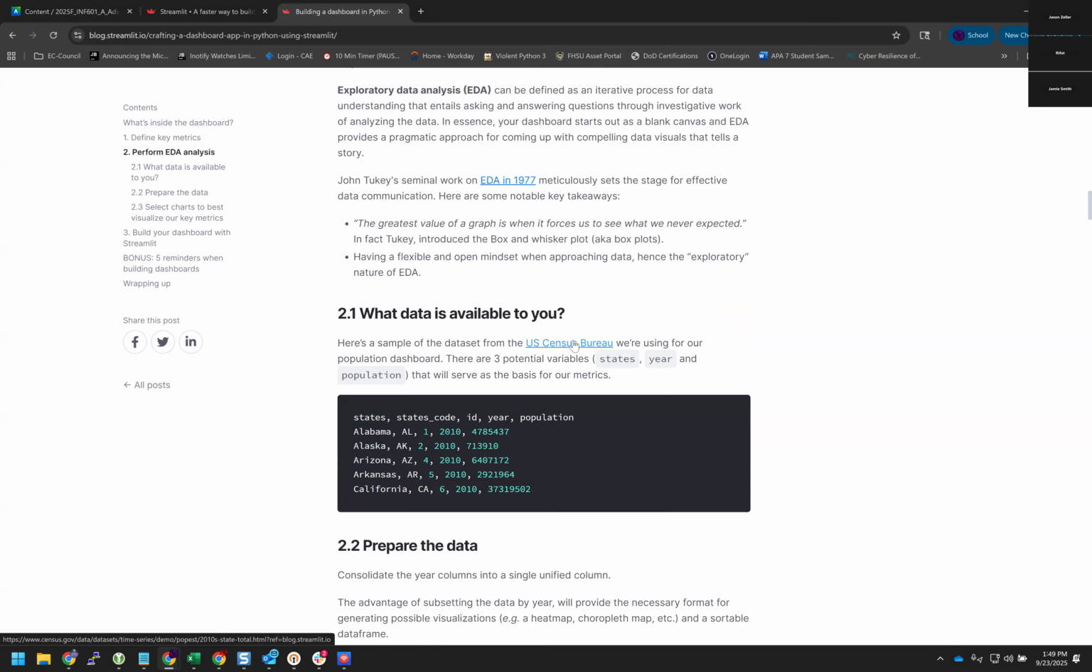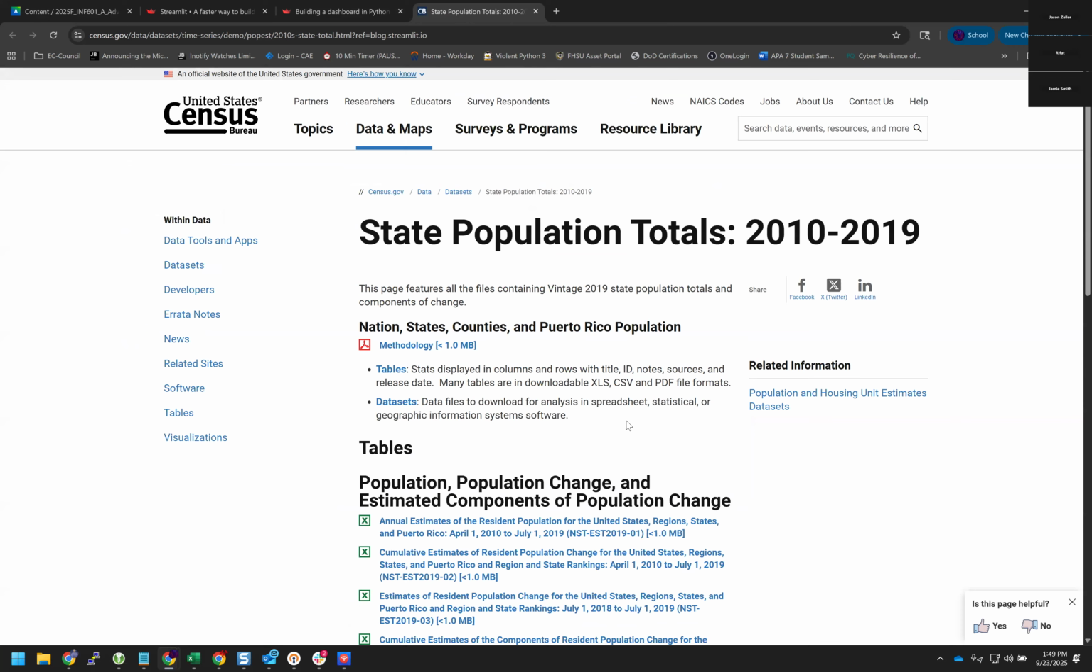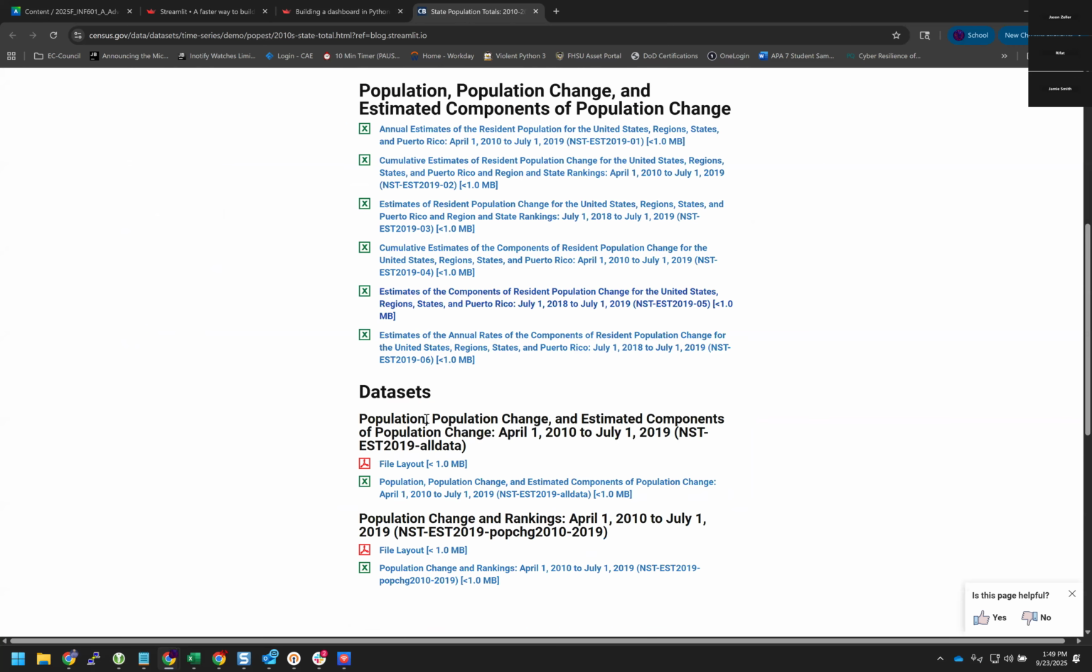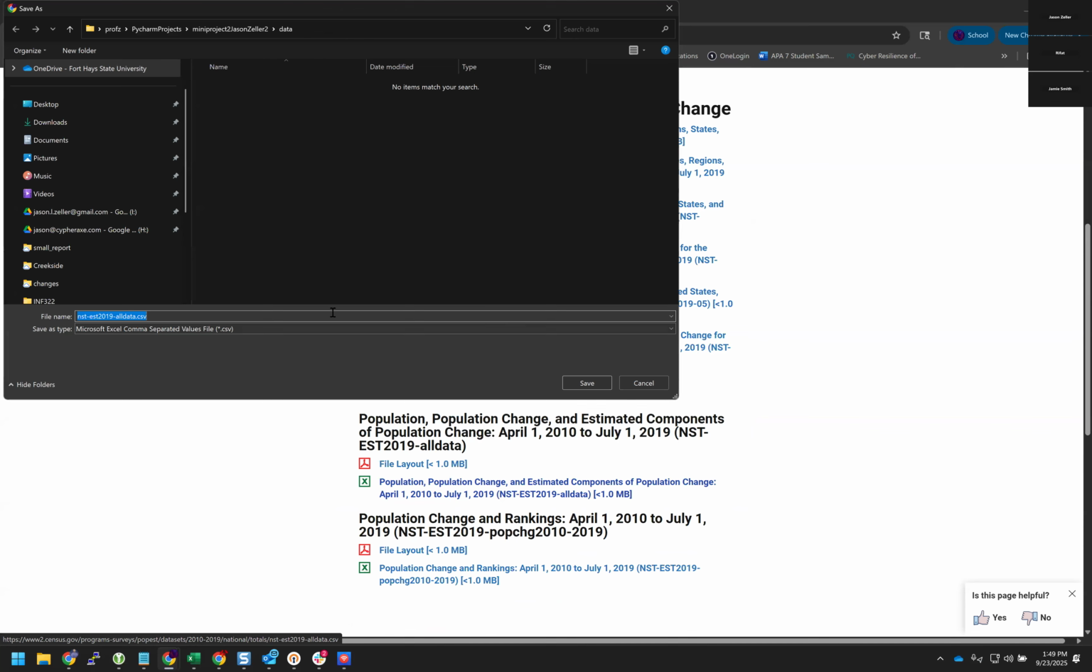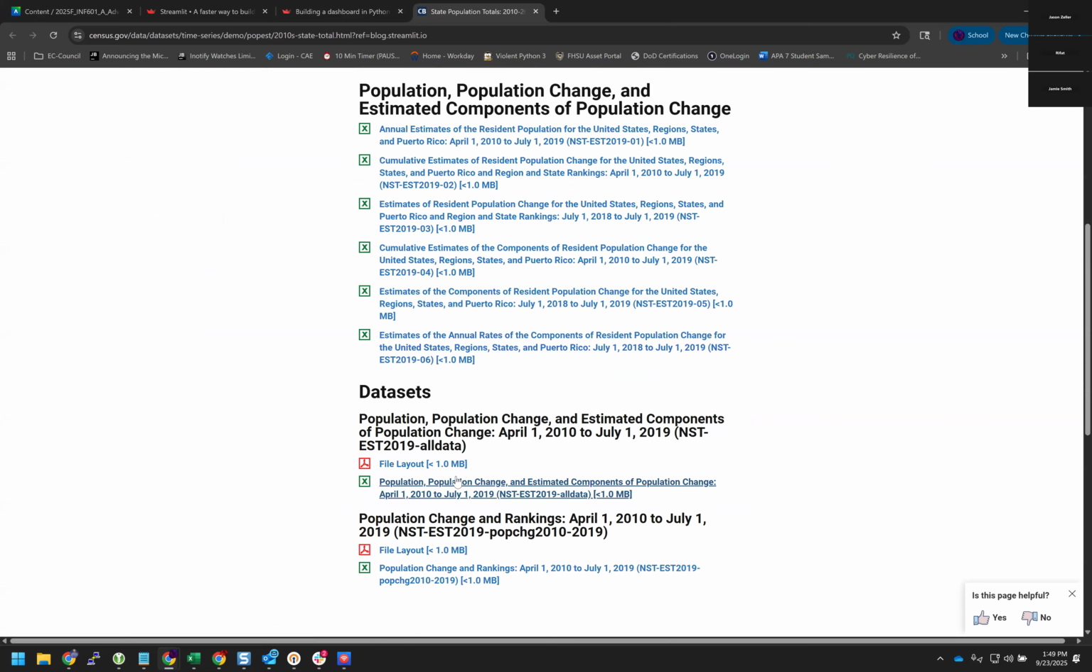So the idea is that we need to pull some data, and you can grab a bunch of different ones. In this case, they want you to pull this US Census Bureau data. If we click on that, we can see there's a bunch of different data sets to pull. In this case, we can pull this population change data, and this would be a CSV.